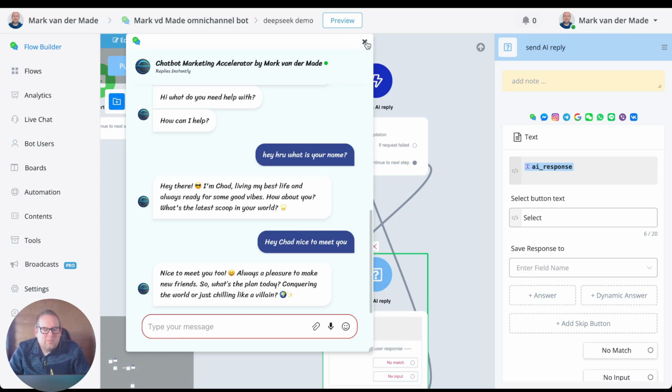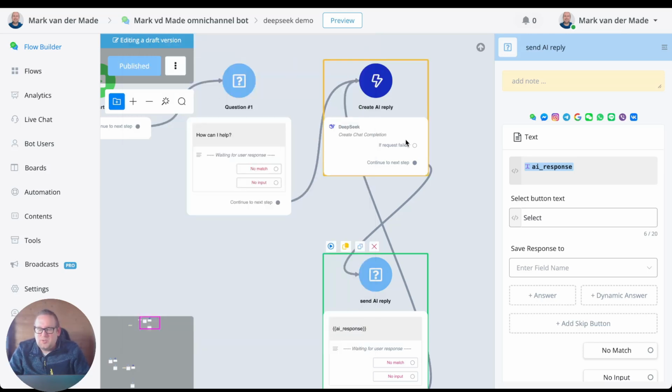Currently, DeepSeek only provides chat completions. Maybe later on they will also have a vision model. But for now, we are using this as a conversational tool between the business and the user.